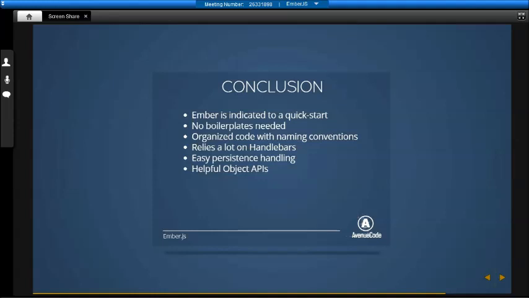Okay, my final thoughts on this. I would like to say that Ember is indicated for a quick start because no boilerplate is needed. We have organized code due to naming conventions. As I said, I didn't go into lots of details of handlebars because there's so much you can use in it. Persistence handling is very easy. You can just change an adapter and you're good to go with a new approach. And we also have helpful object APIs as well.